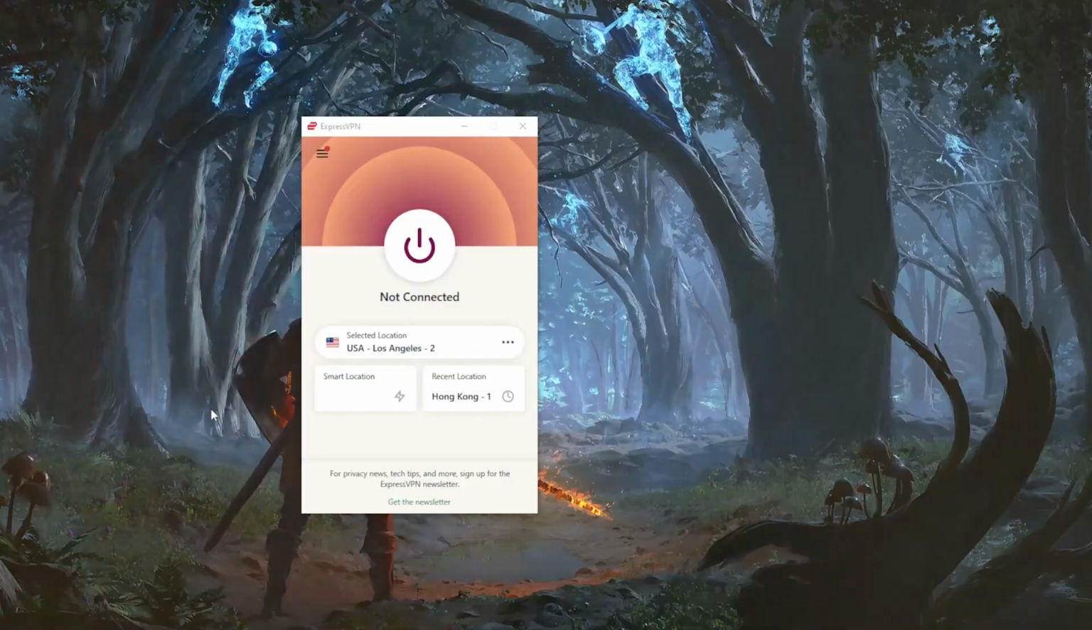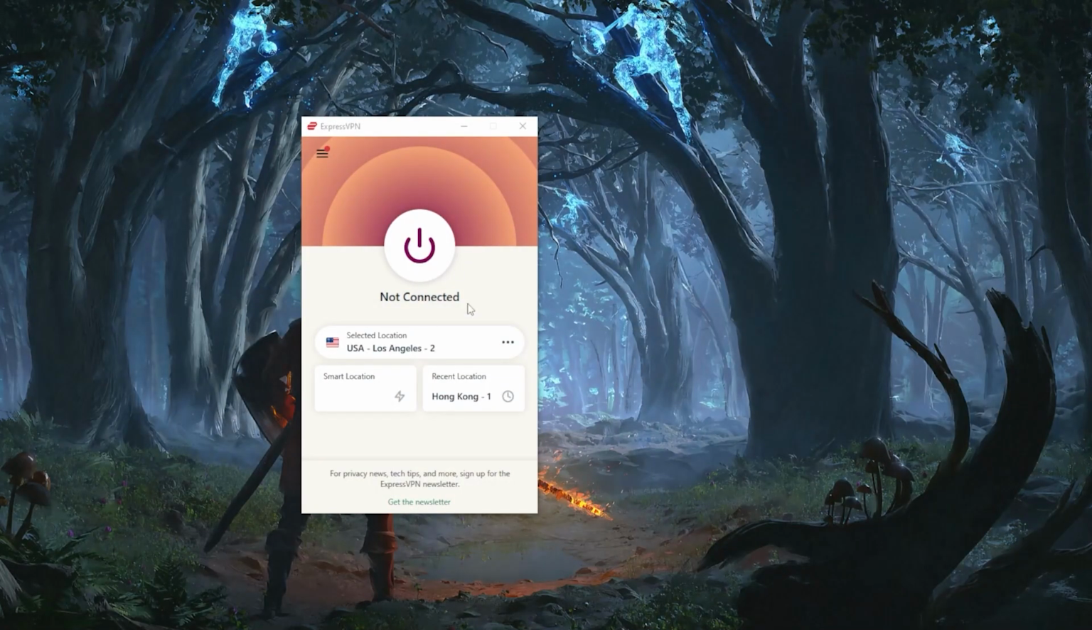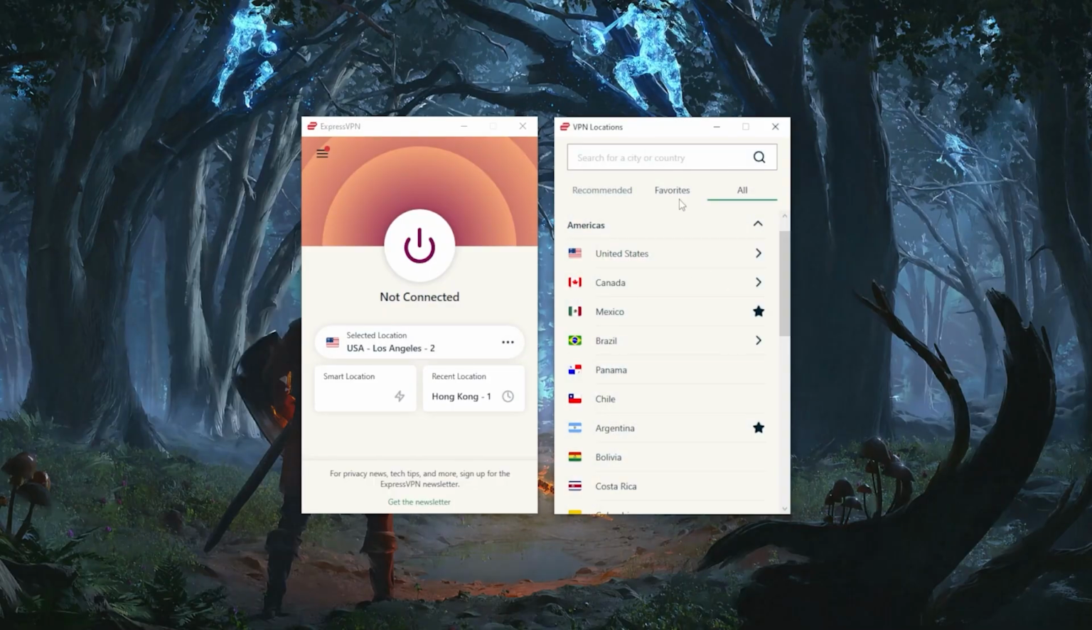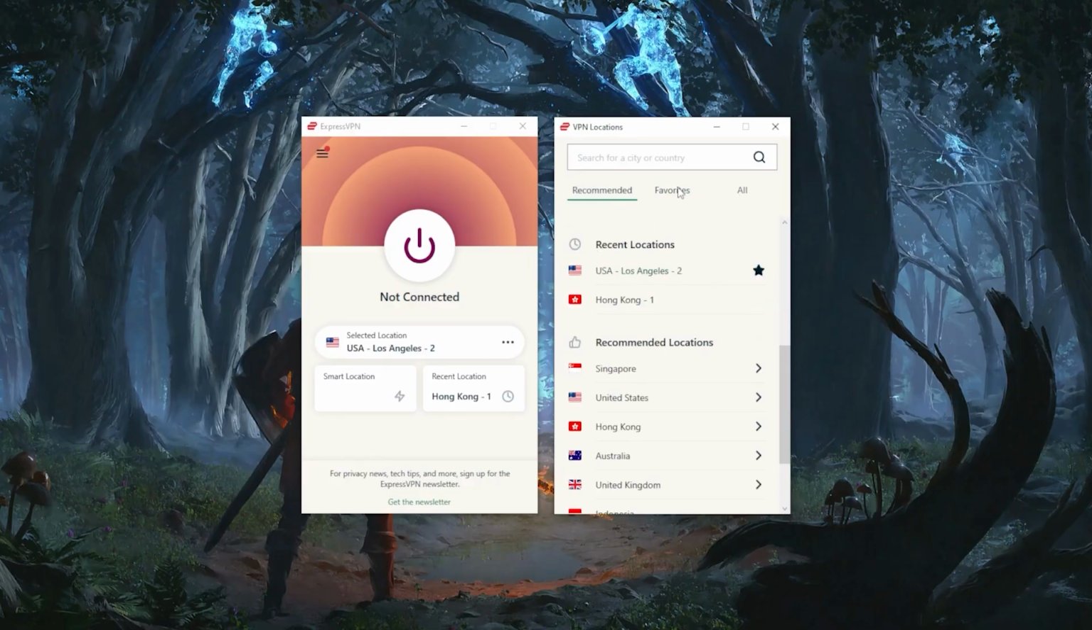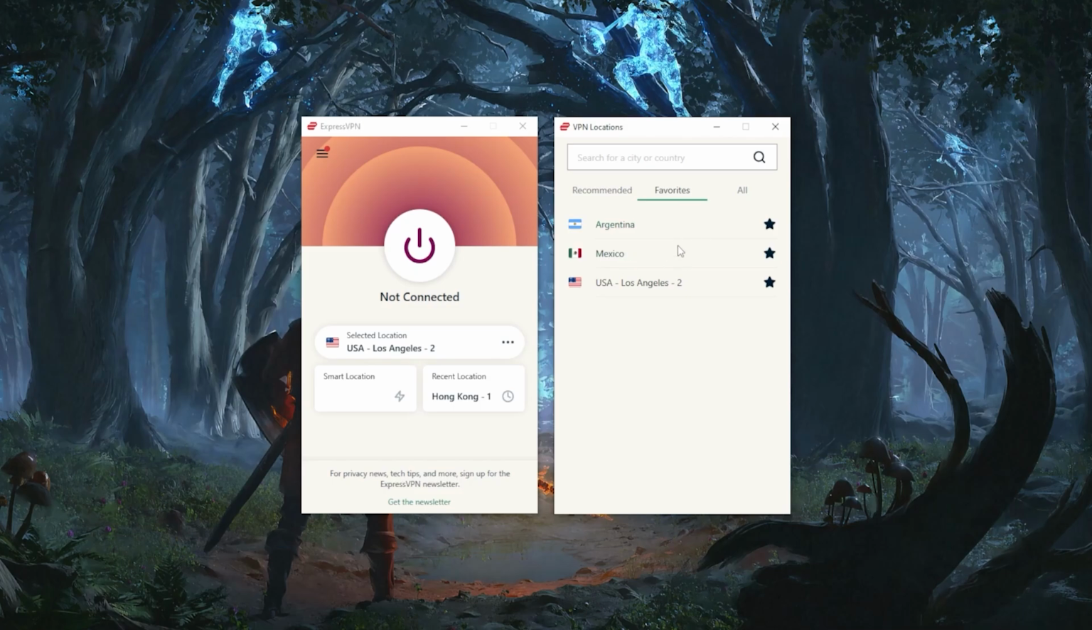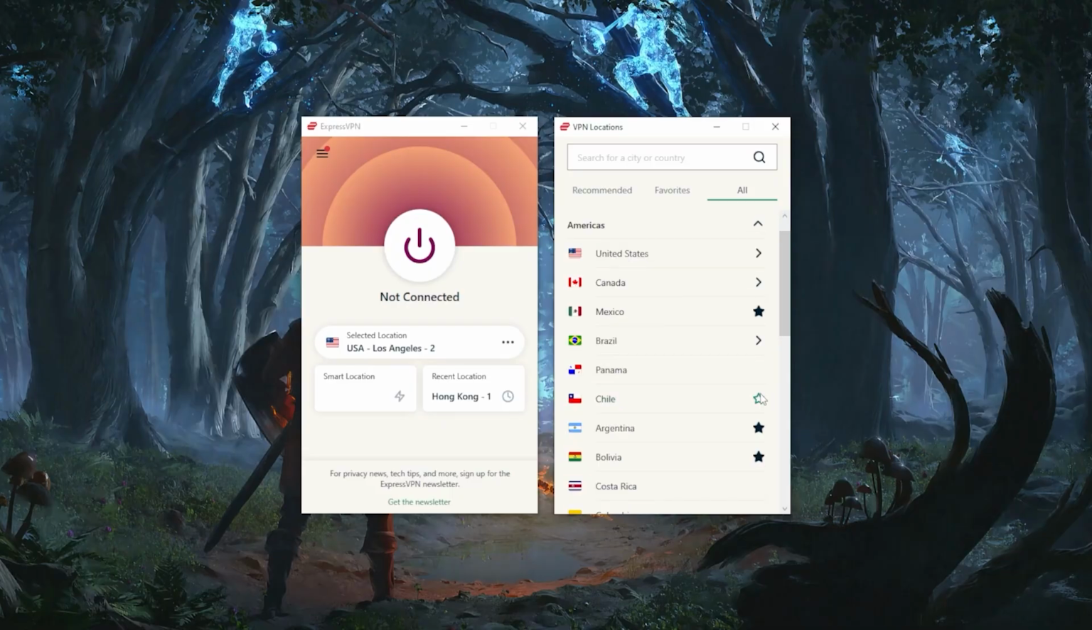That's straightforward. All right, now let's say you have a specific country in mind that you want to connect to. All you gotta do is press these three little dots right here, which will open up a server menu with these three tabs: favorites, all, and recommended. Now, in the favorites tab, you'll see all the servers that you set as favorites and want to go back to regularly. To do that, just press the star icon near the server and it'll mark it as a favorite and then show up both here and on the homepage.